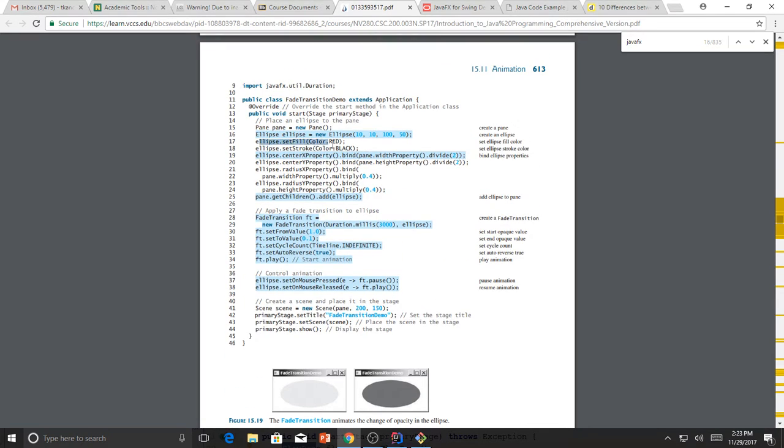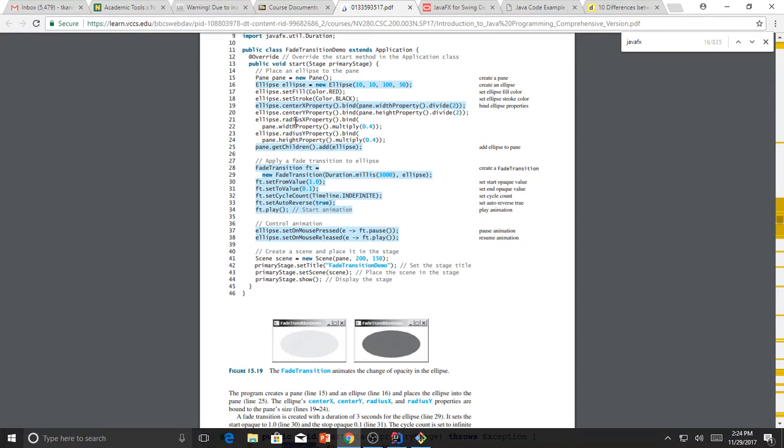So you can set it to make it red, with the stroke color as black. Then you can bind it, so if you resize it, it's going to be responsive to the change of the scene. The shape is going to get bigger or smaller, right? So the radius X property and radius Y property are bound, this is just doing binding when you're resizing.